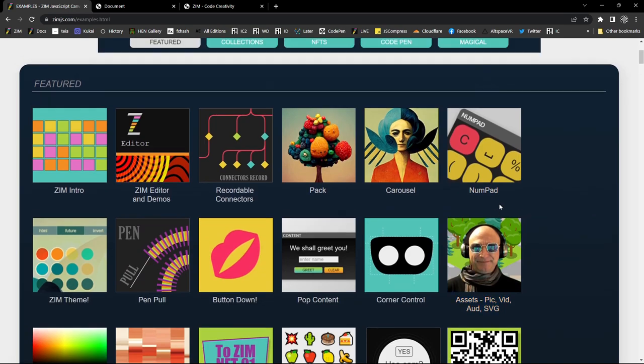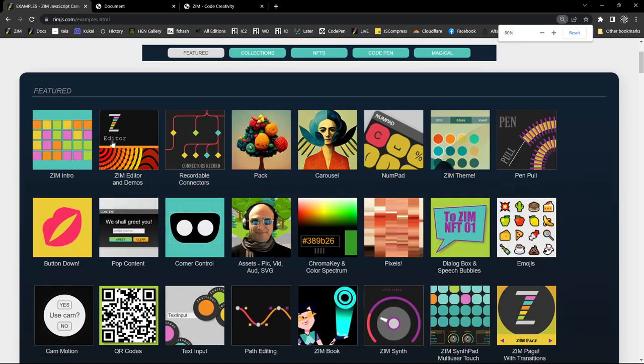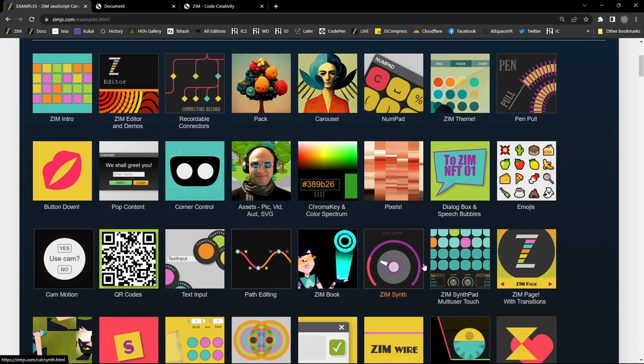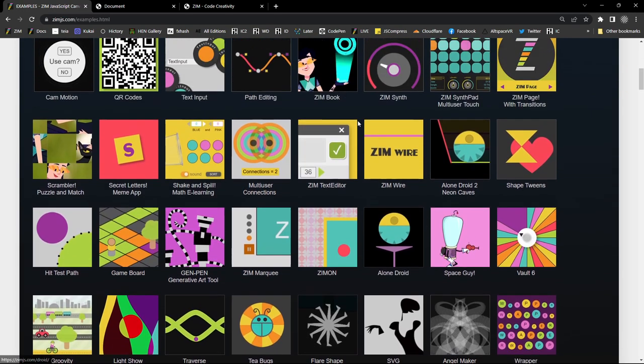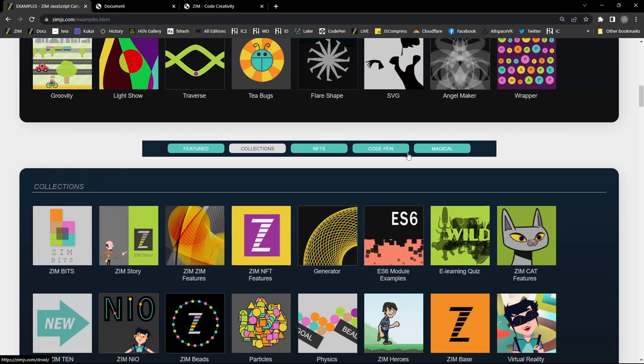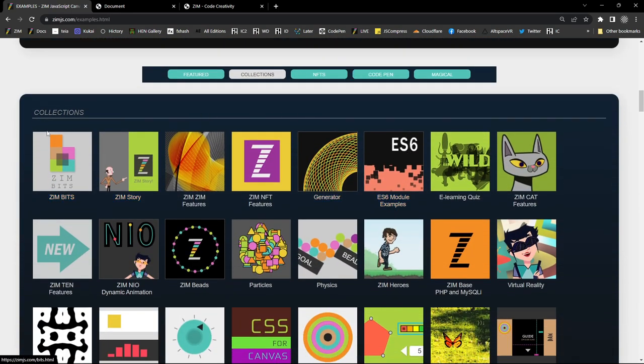The examples are sort of organized by what's new in the latest versions of Zim here up top, but it's mixed in with some fun things like more complete works as well, like little games, Android games with physics. So a whole bunch of fun things to take a look at there. But then the next section is collections.